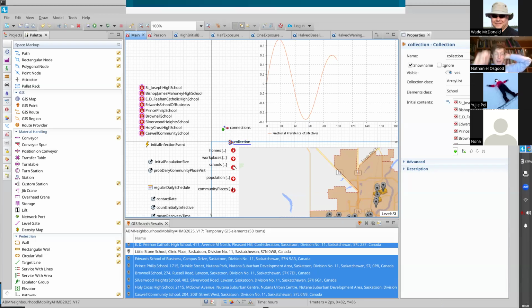If I want to search for particular types of workplaces, I could have had a collection of workplaces. And if I wanted to search for parks or community centers, like the Albert Community Center, or museums or whatever, I could have created community places. But I chose to do so in the interest of time.